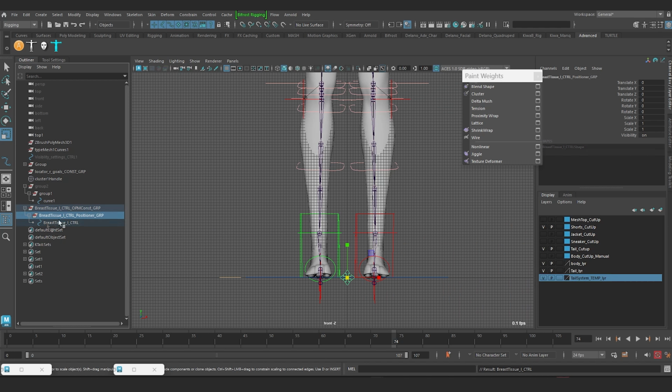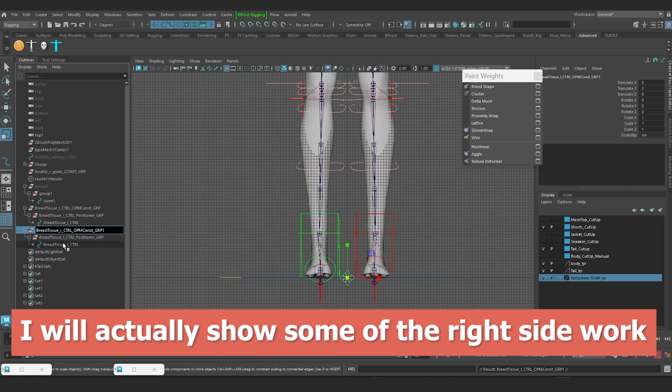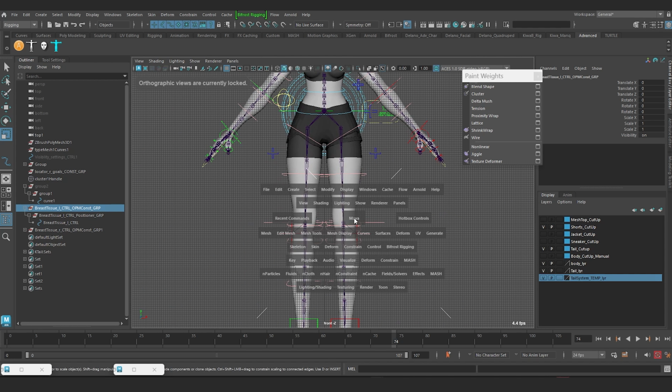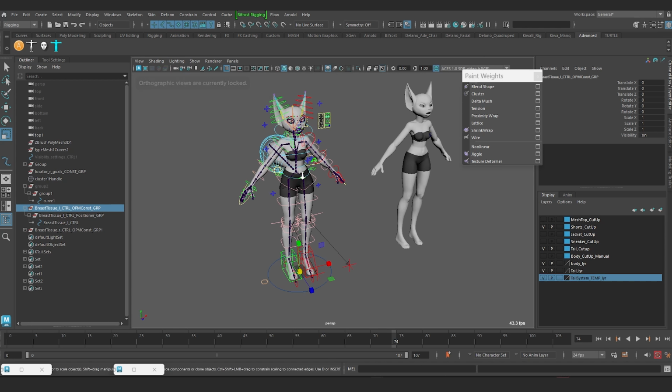All right, so with this system created, I will duplicate it and just prepare this one for the right side that I'll be doing off screen. So I'll just call it right. All right, so now it's time to connect this to the chest.